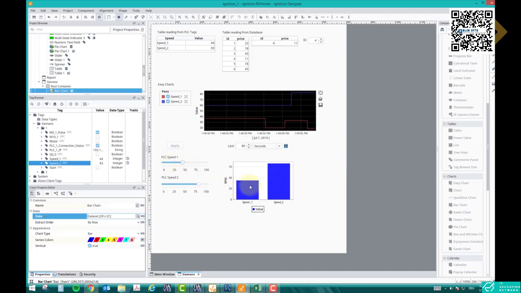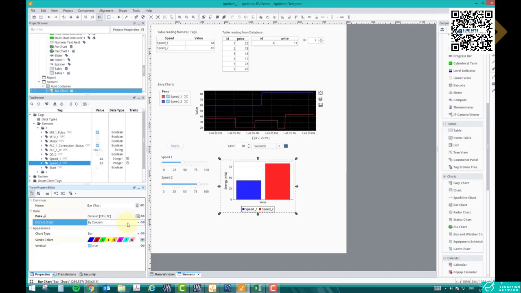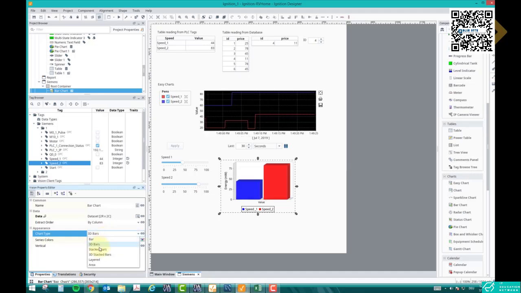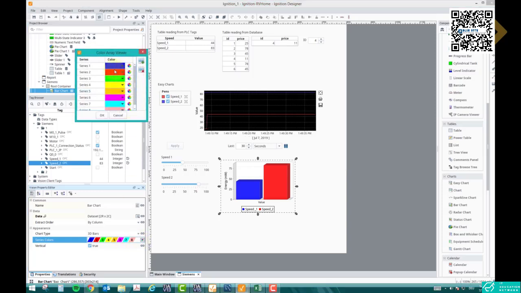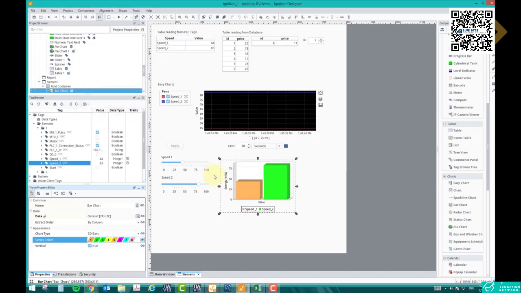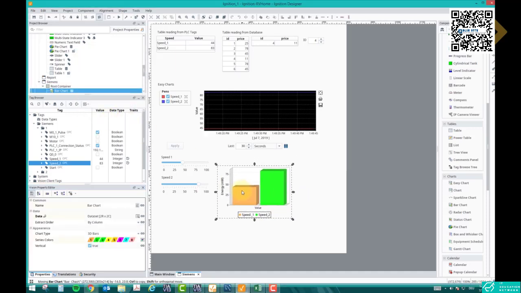We have seen the values are coming here, but if you want to show it in a more impressive way, you can show order by column. Now you have the series blue and this is red, and the bar chart type could be a 3D bar, a stack bar, a 3D stack bar, a layered, or an area. You can define which kind of chart you want. You can see 3D bar, and if you don't like these colors, click here, series 1, I can make it orange, and series 2, a bit green. So I have this bar chart which is reading the value from PLC tag.